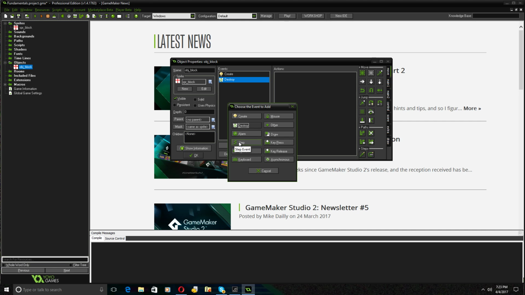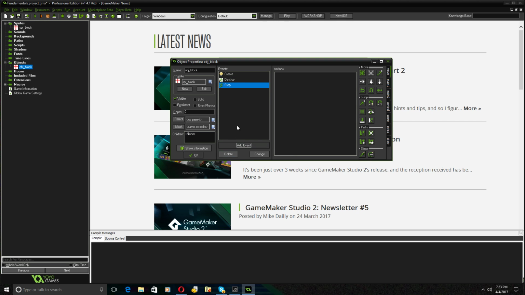And then we've got the step event. This is probably the most important event in GameMaker. The step event occurs every single frame. So if you're running at 60 frames per second, this will occur 60 times a second. I'm going to put this one in. Don't need the destroy event. I'm going to delete that.